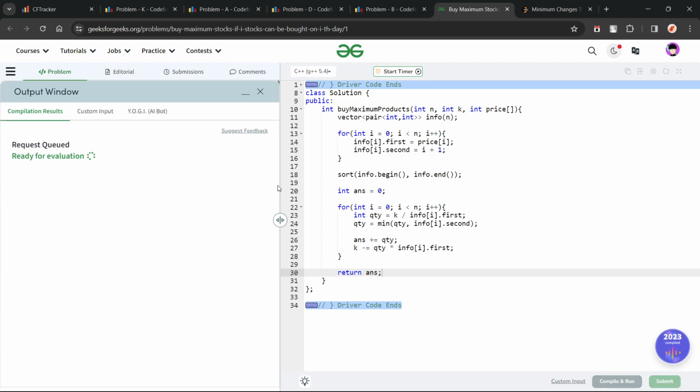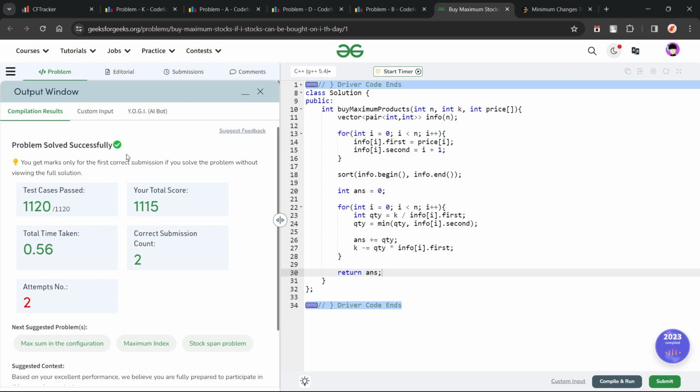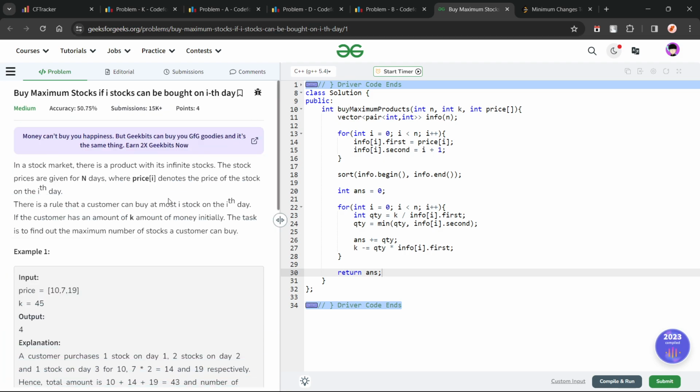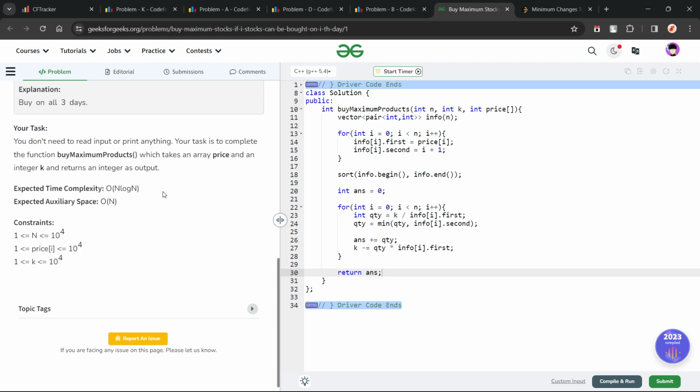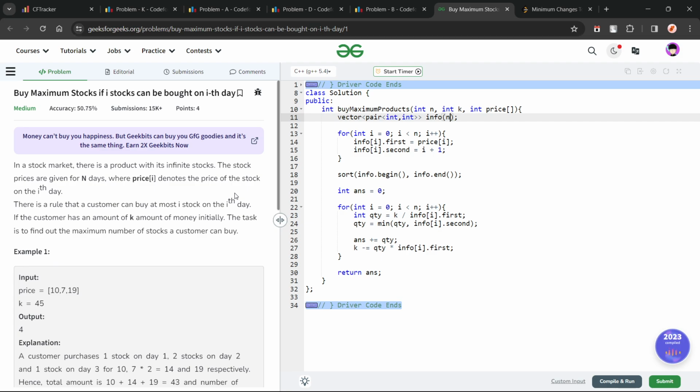So let me just quickly submit this and show you that this code works. You see it passes all the test cases, and this solution is absolutely correct, and the time complexity and the space complexity are as expected as well. Time complexity is n log n, which is for the sorting, and space complexity is O of n, which is used for storing this vector. So this was all about this problem.